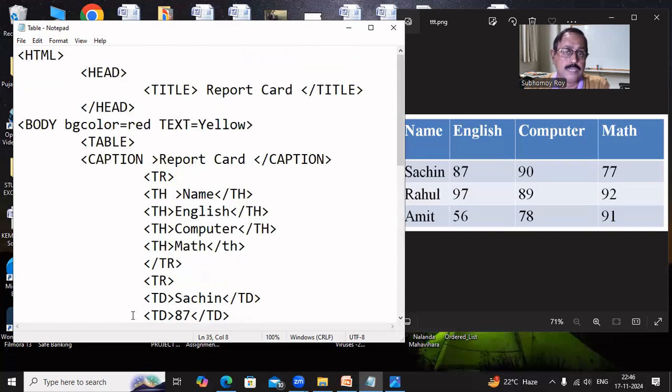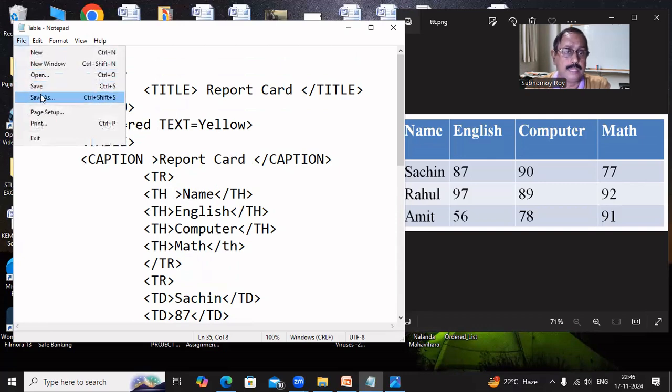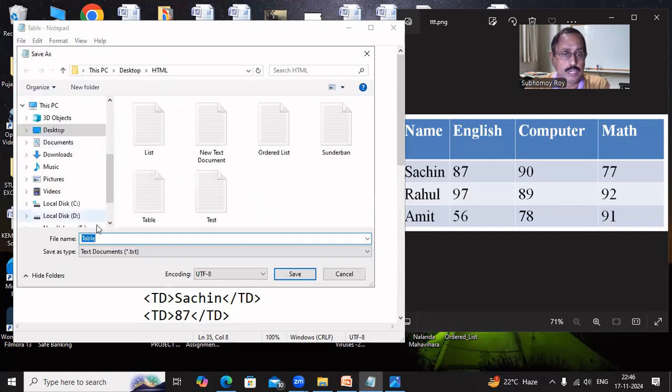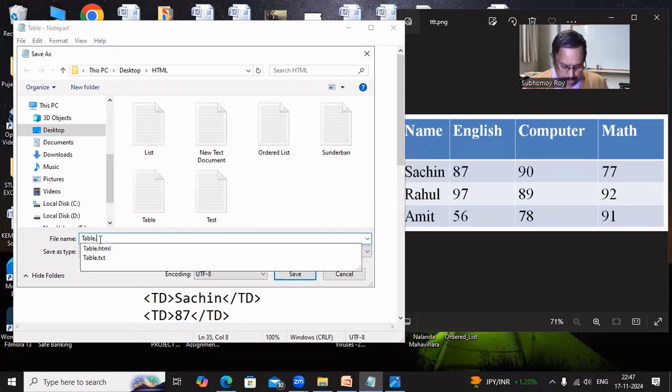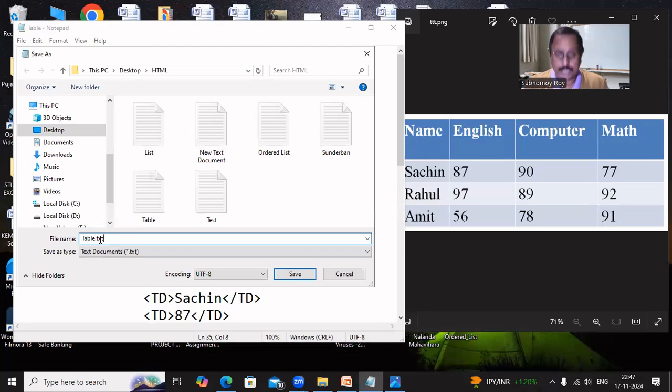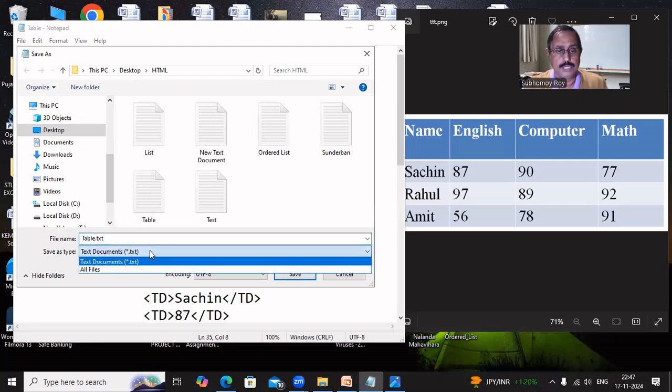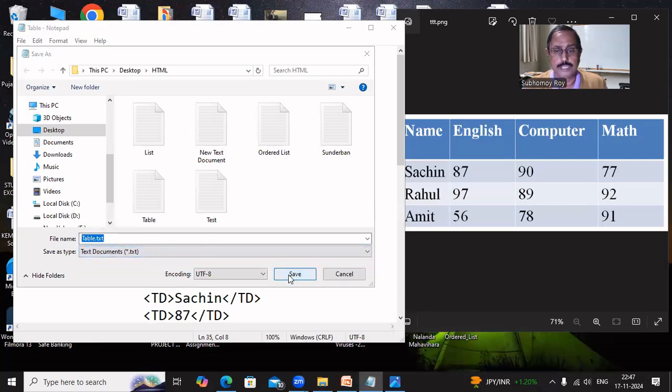And once the table is over, or once the web page is over, we will click on File and click on Save As. Or you can use the shortcut Control Shift S. Control Shift and S, or click on Save As, will open this window for you. Let us enlarge it. Well, first of all, I have to save it with the TXT extension, and then we click on save.